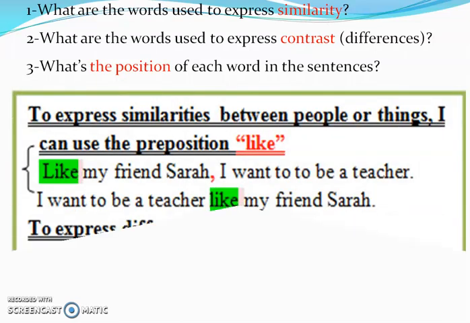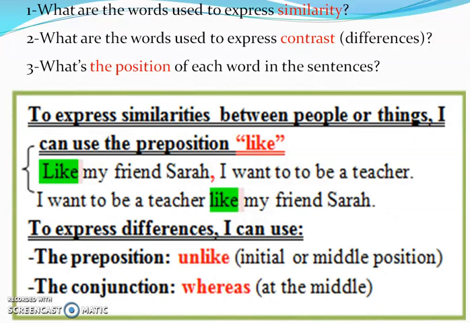Your learners will notice that to express similarities between people or things, they can use the preposition like, both in initial or middle position. Example: Like my friend Sarah, I want to be a teacher. I want to be a teacher like my friend Sarah.